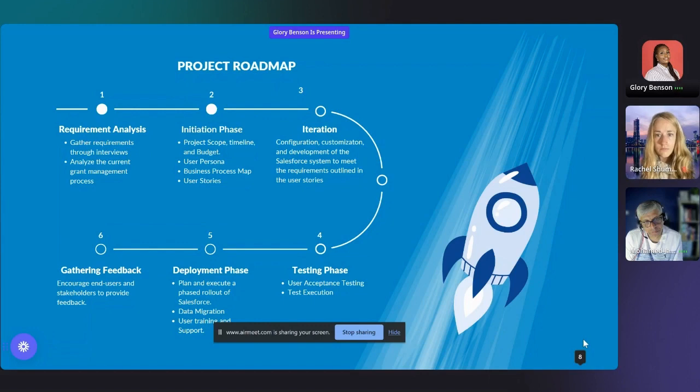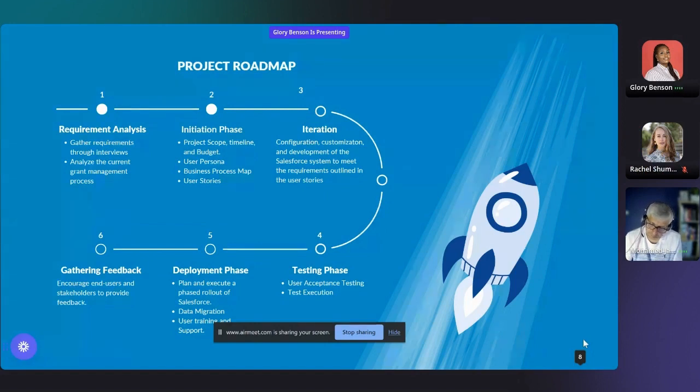After testing the system that has been developed, we move to the deployment phase where we roll out the Salesforce solution we've implemented to the production site, and other deliverables involved in the deployment phase include the data migration and user training and support. After the deployment phase, we gather feedback from the end users and stakeholders to improve on the product that has been developed, for future versions of the product.